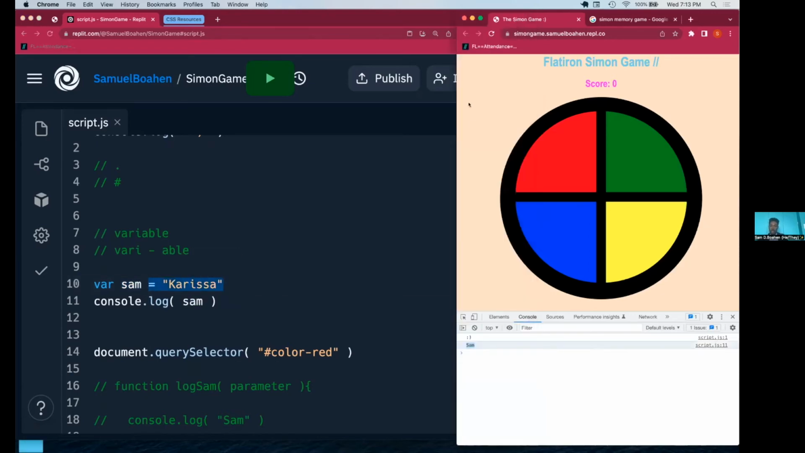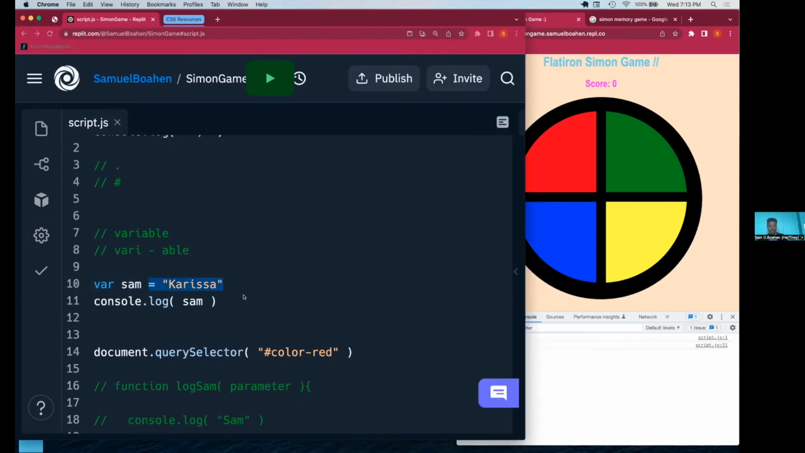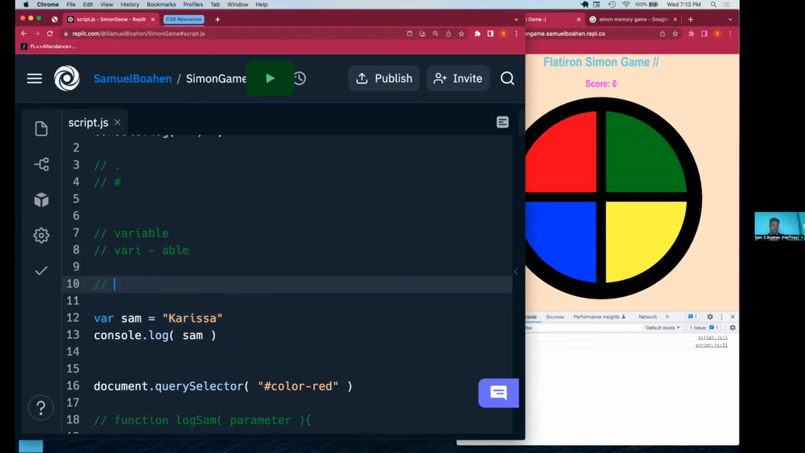So if I come here and I refresh, now we see that SAM is actually logging the value that we assigned it. What is assignment? When we hear the word assign, I always tell folks, think about an equal sign. And that's literally what we're doing here. We're using an equal sign to assign the results of this process to a variable called SAM, and then we're logging it.